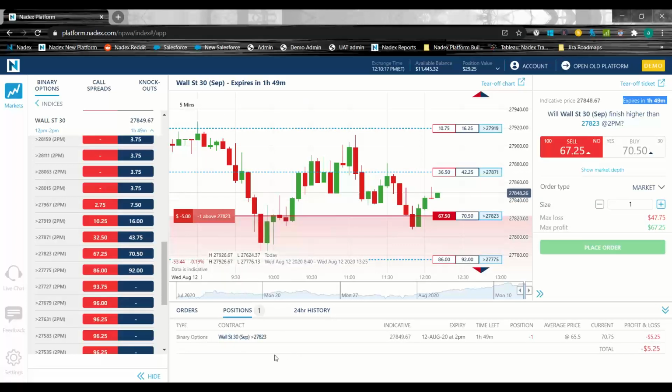Really quickly going over the positions panel, we see the type. This is either going to be binary option, call spread, or knockout. The contract name, obviously, we're on the Wall Street 30, and this is the 27,823 strike. We can see the indicative price. When we were building this, we tried to put the indicative somewhat close to the strike, just so you can get a good idea of where this is going to need to be by expiration of the contract, if it's going to settle in your favor or not. We have the expiration time, the time left. You can see this position, this -1 here. That's obviously going to mean that I have a one sell side position.